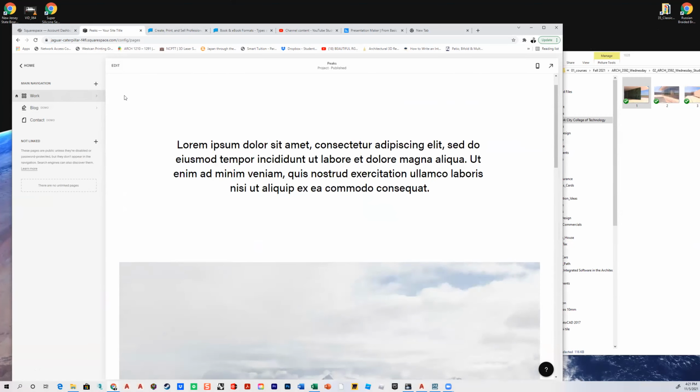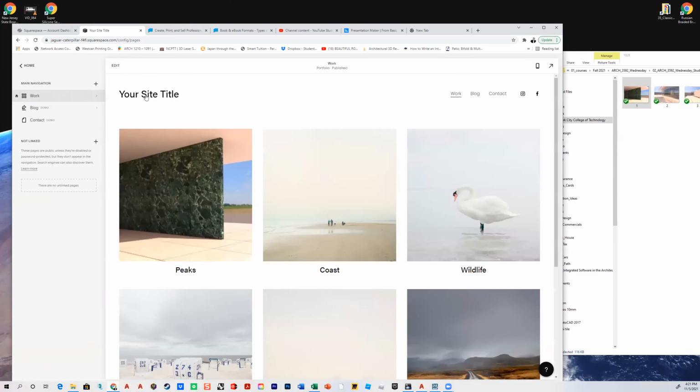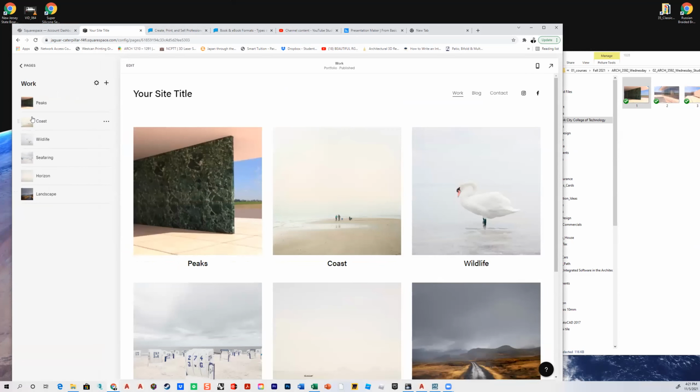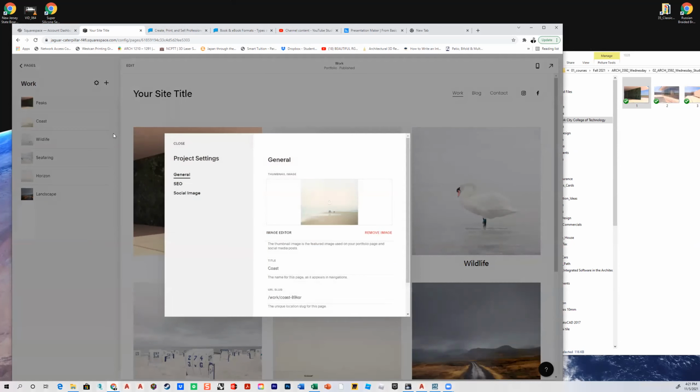If we go back to the other one, here we have this one. Again, this is a square format, so it will definitely crop some parts of the image, but it's fine. If I want to change this image here, I have to go on the left side here. I'll misplace it now, but let's see. Here, we go on the work, and we go to the next one here called Coast. We go to the 3 dots, settings, and there here we can change the image.